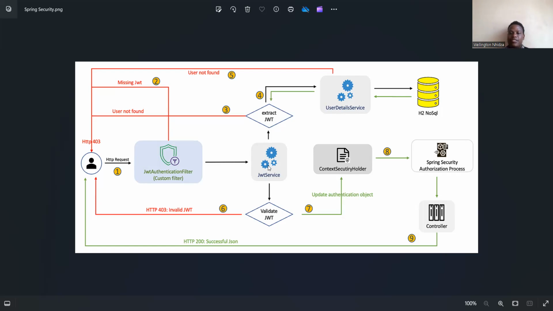On the JWT service, it will extract the JWT token, and when it extracts the JWT token, it will then look for the user in our database by using the user details service interface. The user details interface will search for the user in the database. When the user is not found in the token, it also passes an HTTP 403.